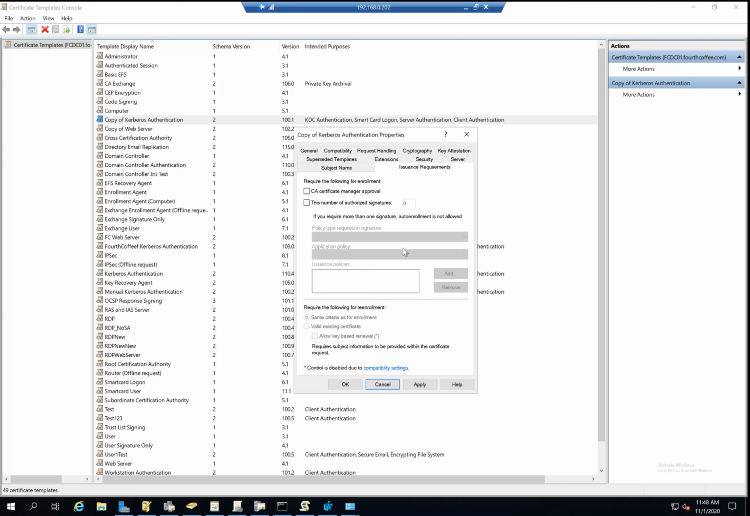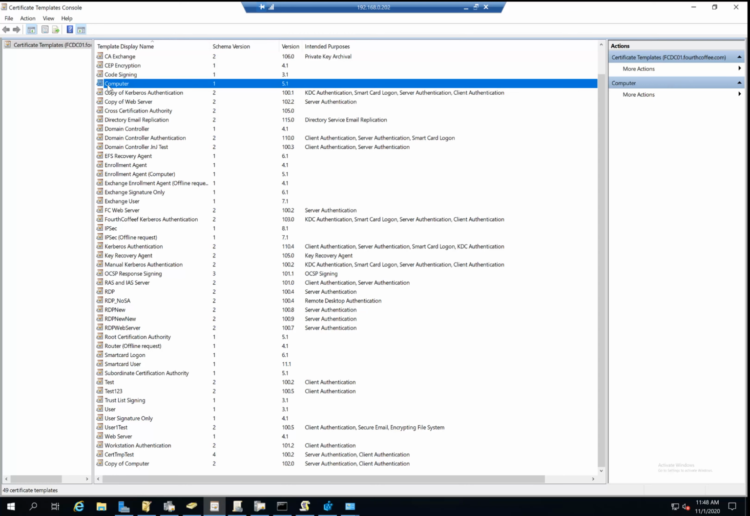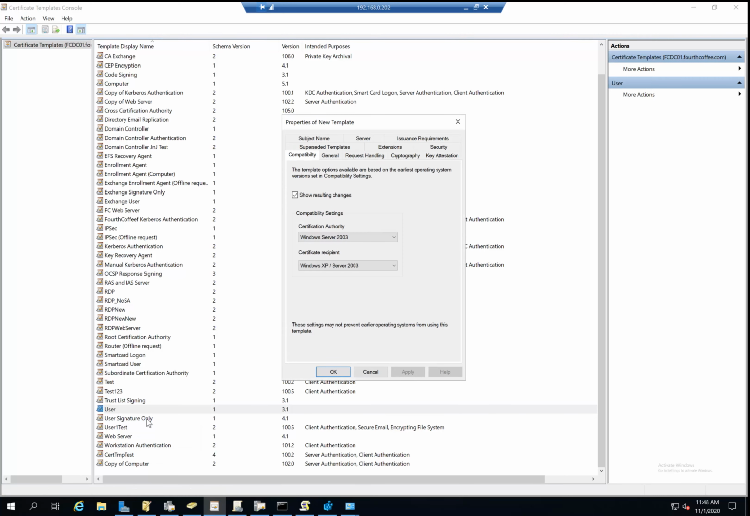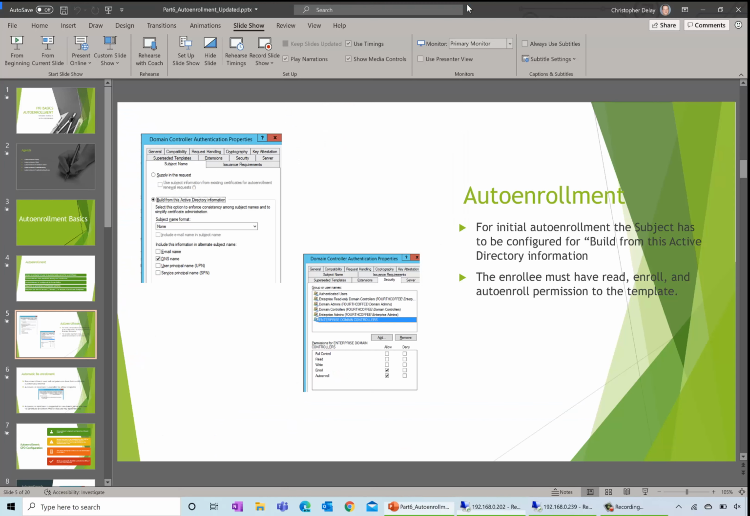For the template, if you're doing a computer cert, you will usually use a duplicate of the workstation or a duplicate of the computer cert. And if you're doing a user cert, it'll typically be some duplication of the user cert. What I mean by that is when you want to create a new template, you click duplicate template, and then it creates your new template. You name it, configure it, all that sort of thing. So that's the template things you need to be concerned about. We will go back to the presentation real quick.